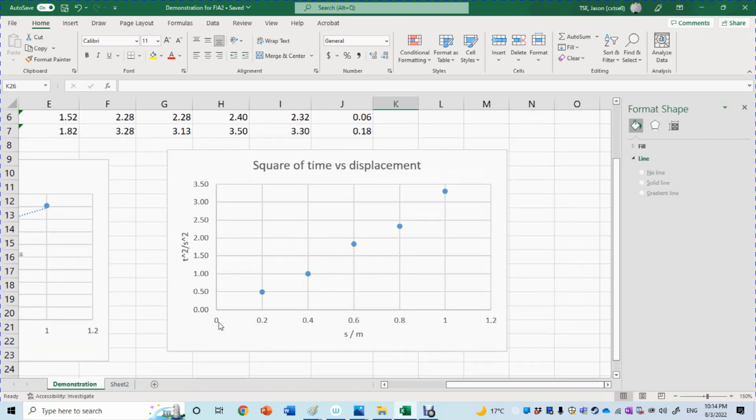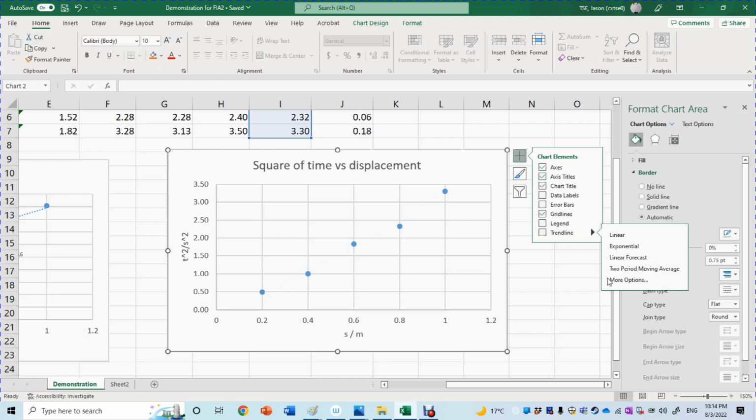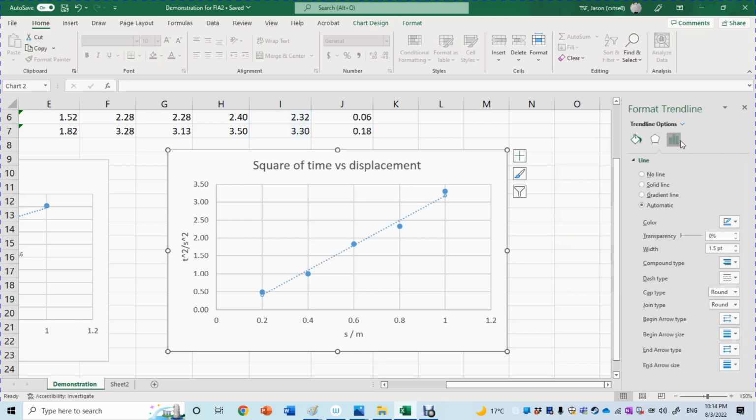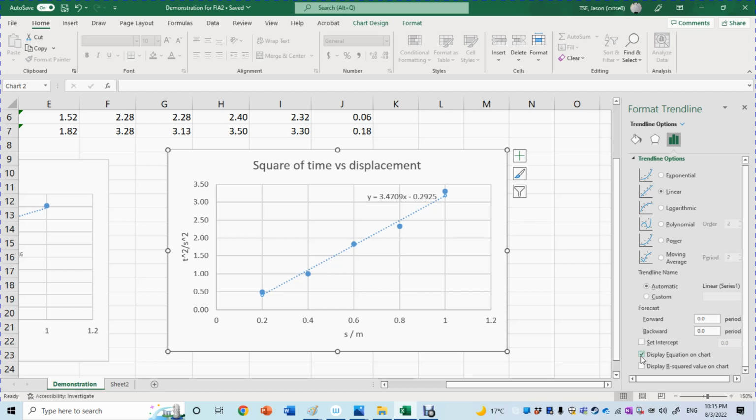It looks linear to me, but we still need to check. So we're going to do a trend line. In trend line, you click in, go to more options, and then select the trend line options. Then you see linear. We are going to use linear because we expect it to be linear. Then you ask it to display the equation and also display your R square value.